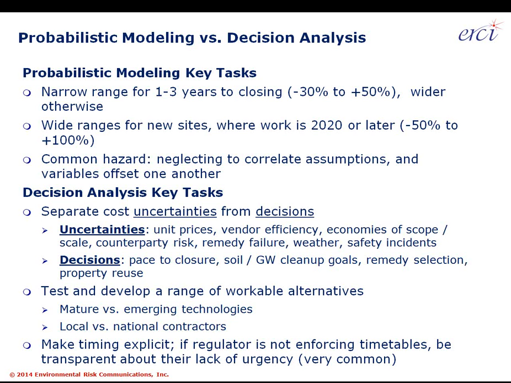Regulators are not regularly enforcing timetables. That's a transition in the environmental field in the last 7 or 8 years, since the Great Recession. So it's important to be transparent about the lack of urgency if that is the case. So again, that's the breakdown of how we get the dividing line between what probabilistic cost modeling is as opposed to structured decision analysis as applicable to environmental liabilities.